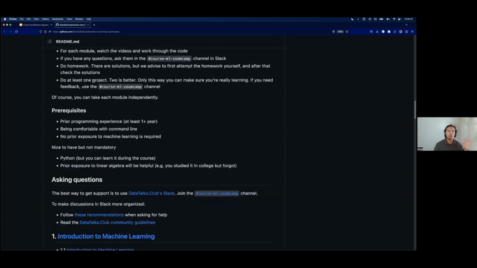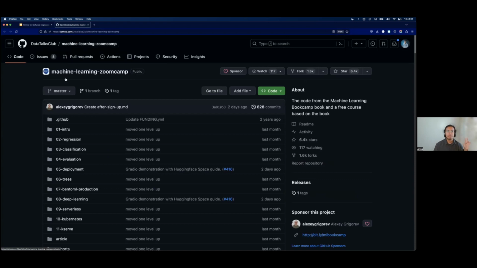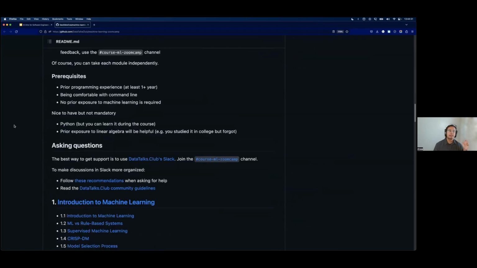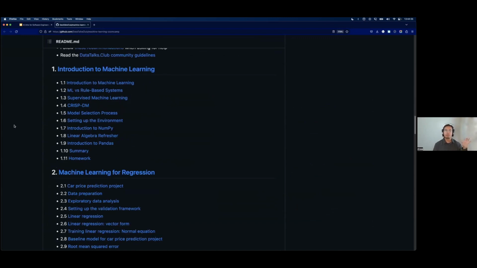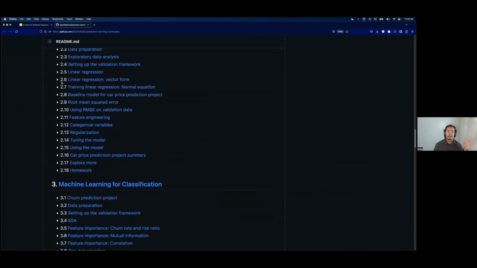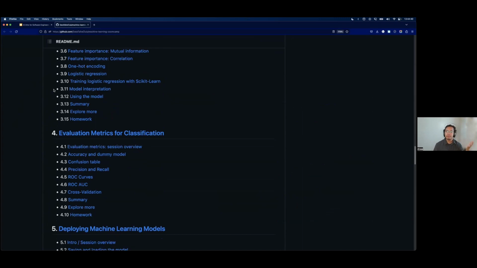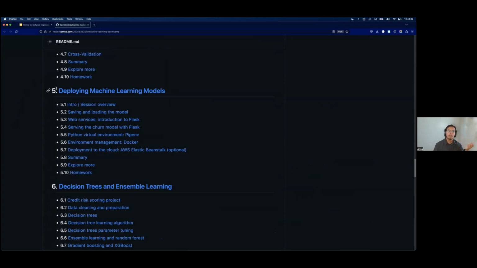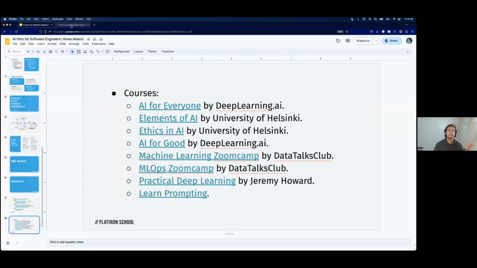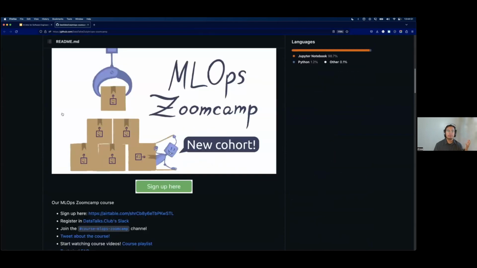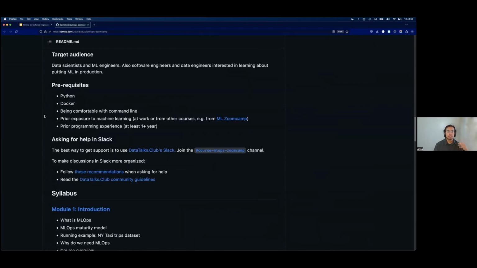So Data Talks Club, they have two courses. One is Machine Learning Zoomcamp. The other is MLOps. The machine learning course goes over from the very beginning, like what is machine learning, what different types of machine learning algorithms are available, how do you use them, different models, and so on. They do have a section on deploying, but if you're curious about learning about the ML deployment process in much more detail, then this course is for you.